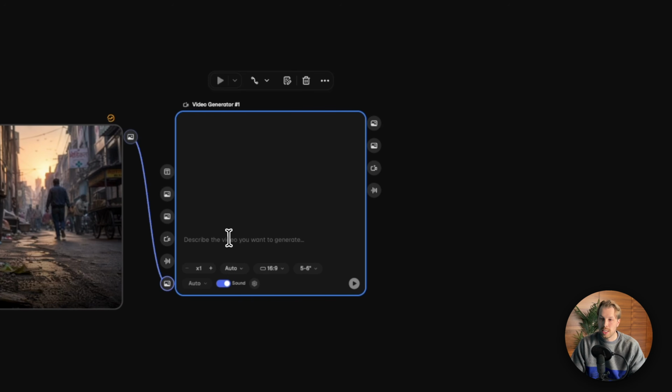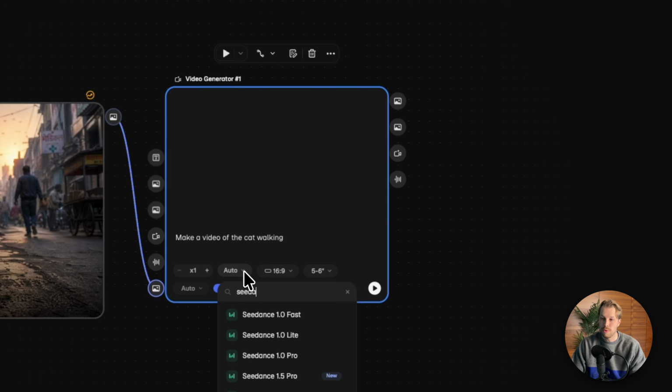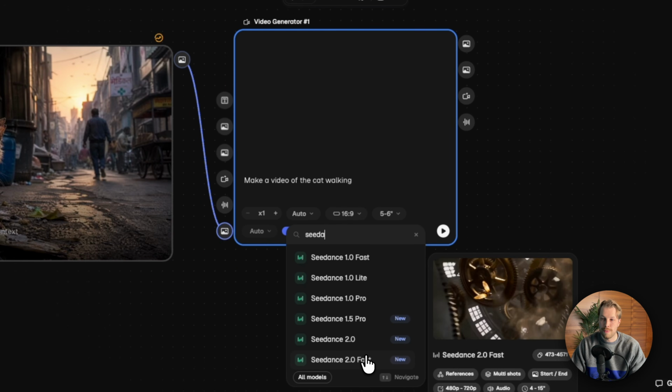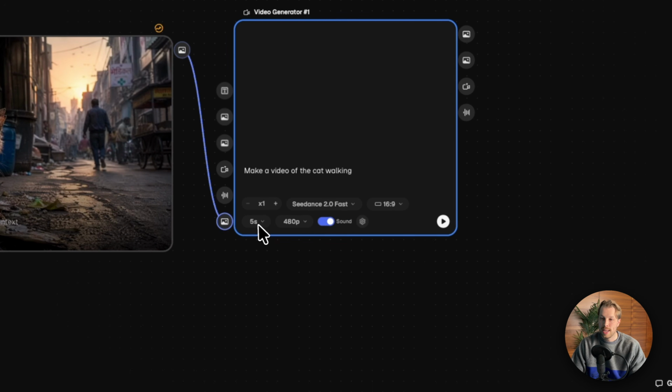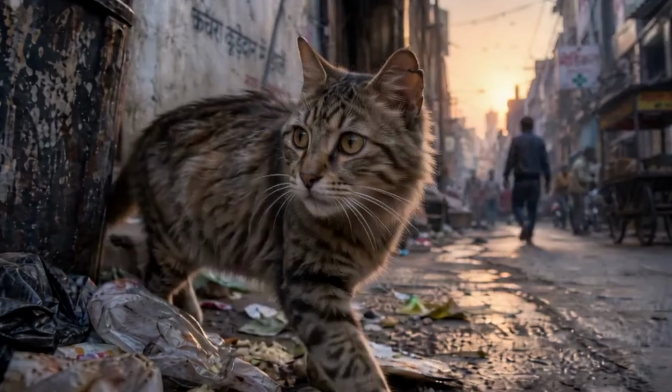And for example, here we can tell it to turn this into a video. So for instance, make a video of the cat walking. And once again, we can choose one of the models. For instance, we can do Seedance 2.0. Let's use the fast model to save some time. And then let's do a 5-second video on the 480p resolution. And then let's just hit run. And now here is the video we get.